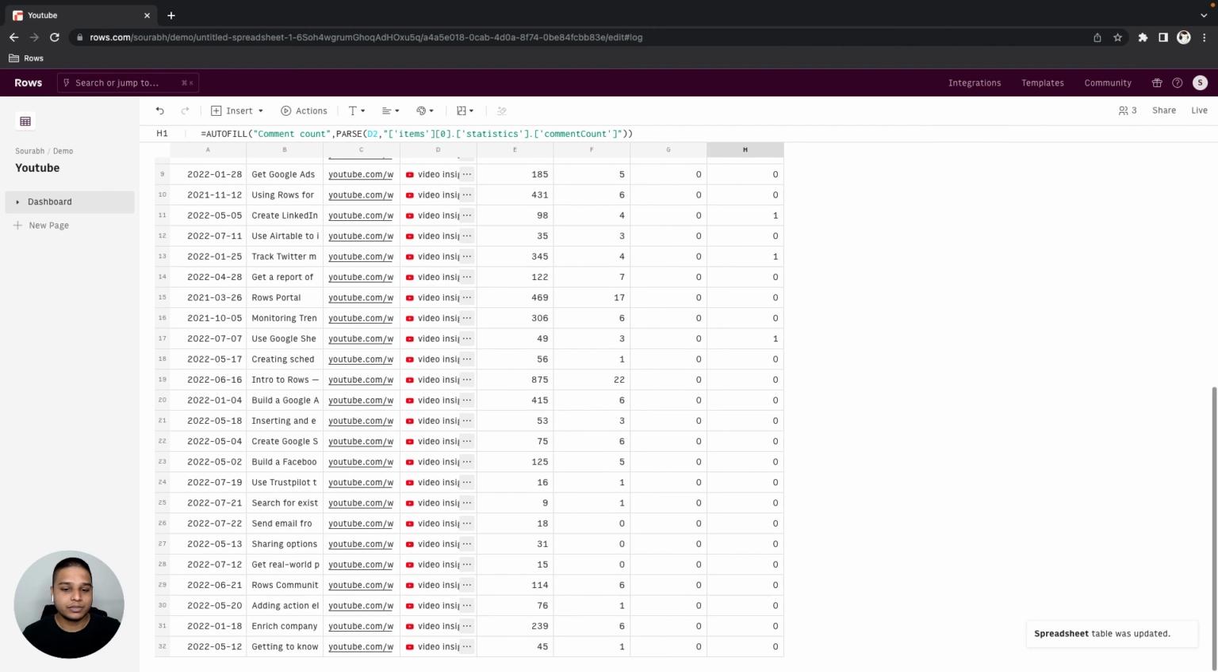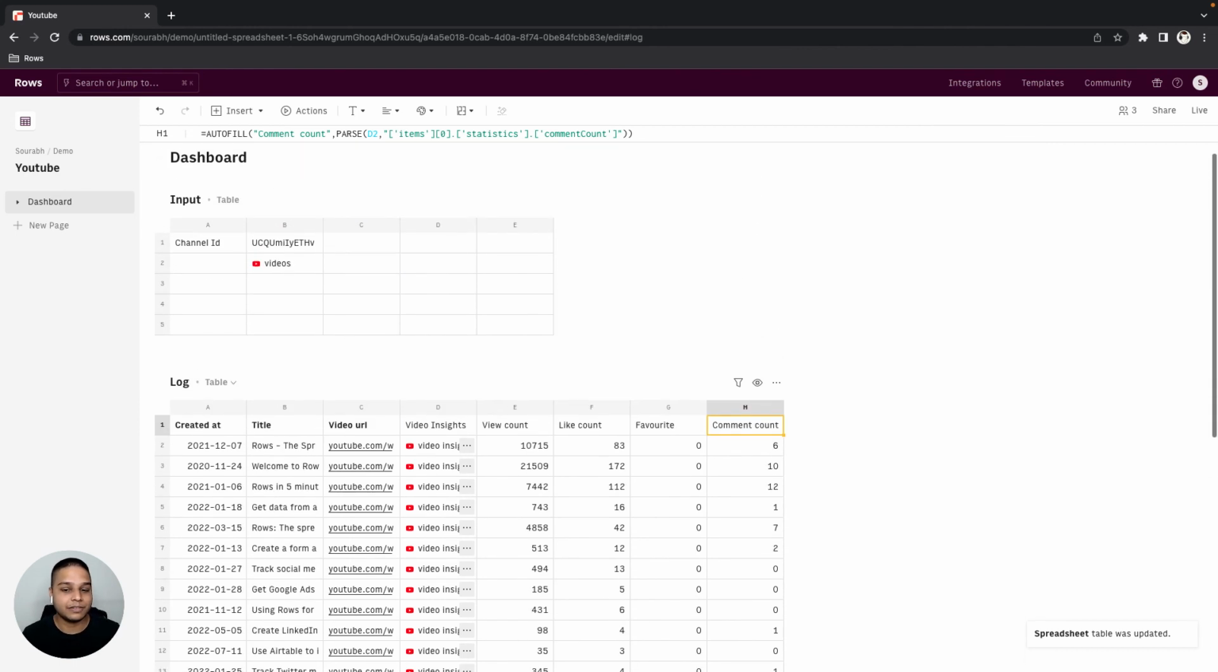Once you have that, you'll see that the entire data table is filled with the relevant stats.